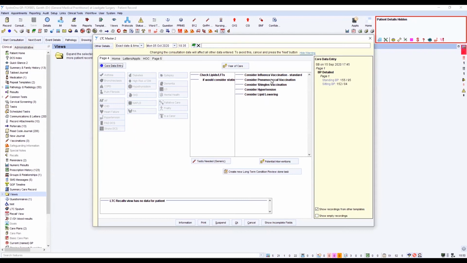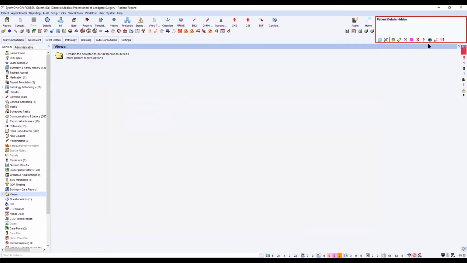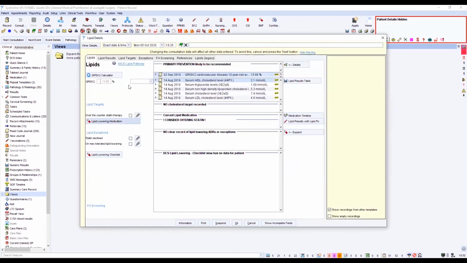There's some vaccinations they're eligible for. We need to think about whether they might have undiagnosed hypertension, and we need to be thinking about whether they should be offered lipid lowering. They're also eligible for an NHS health check. So if we clicked on this alert, that will bring up the information we needed to provide the appropriate advice.